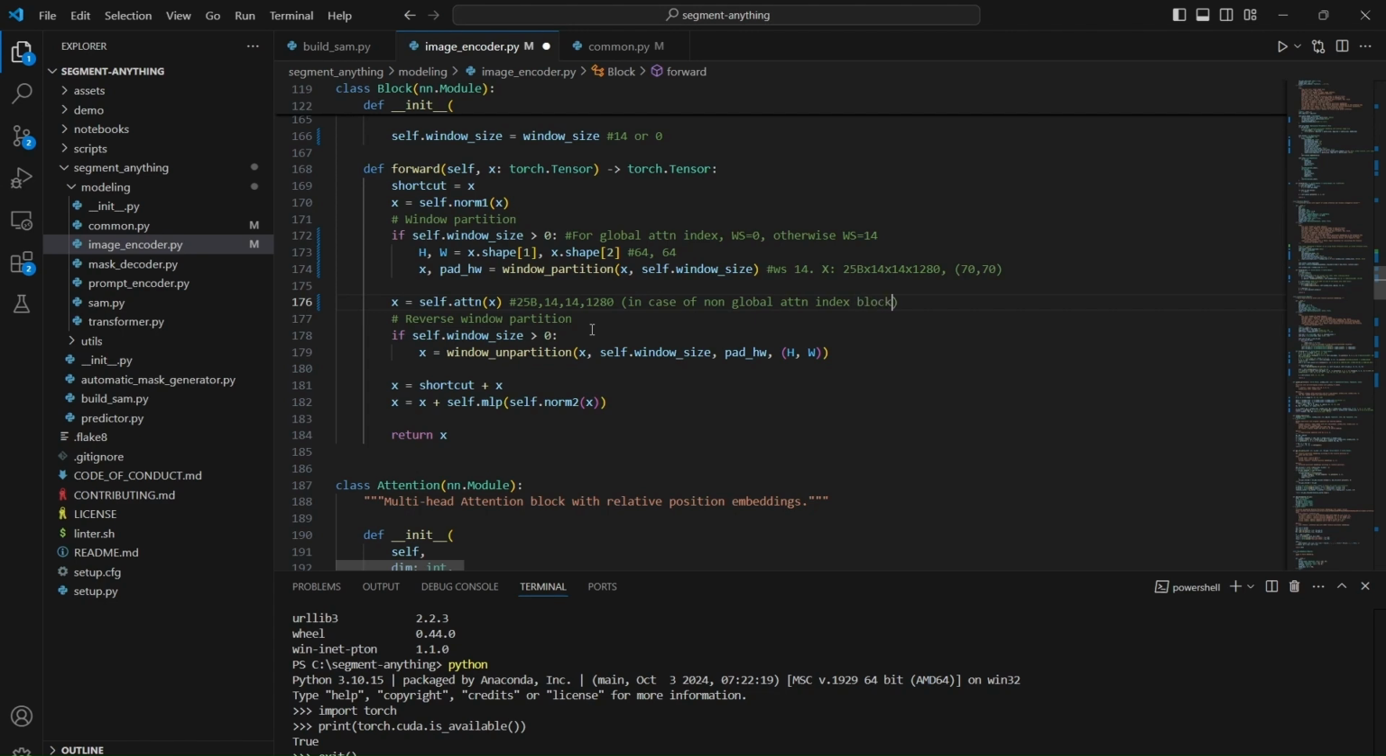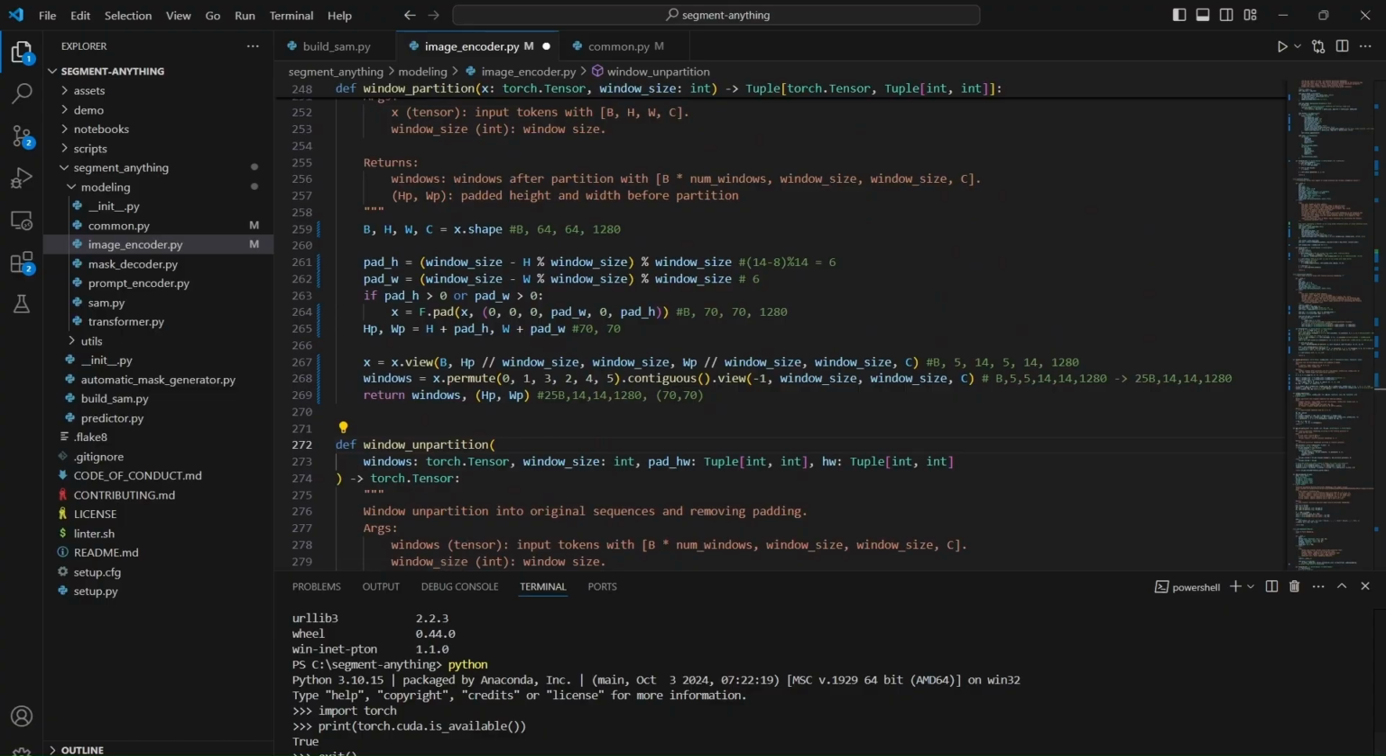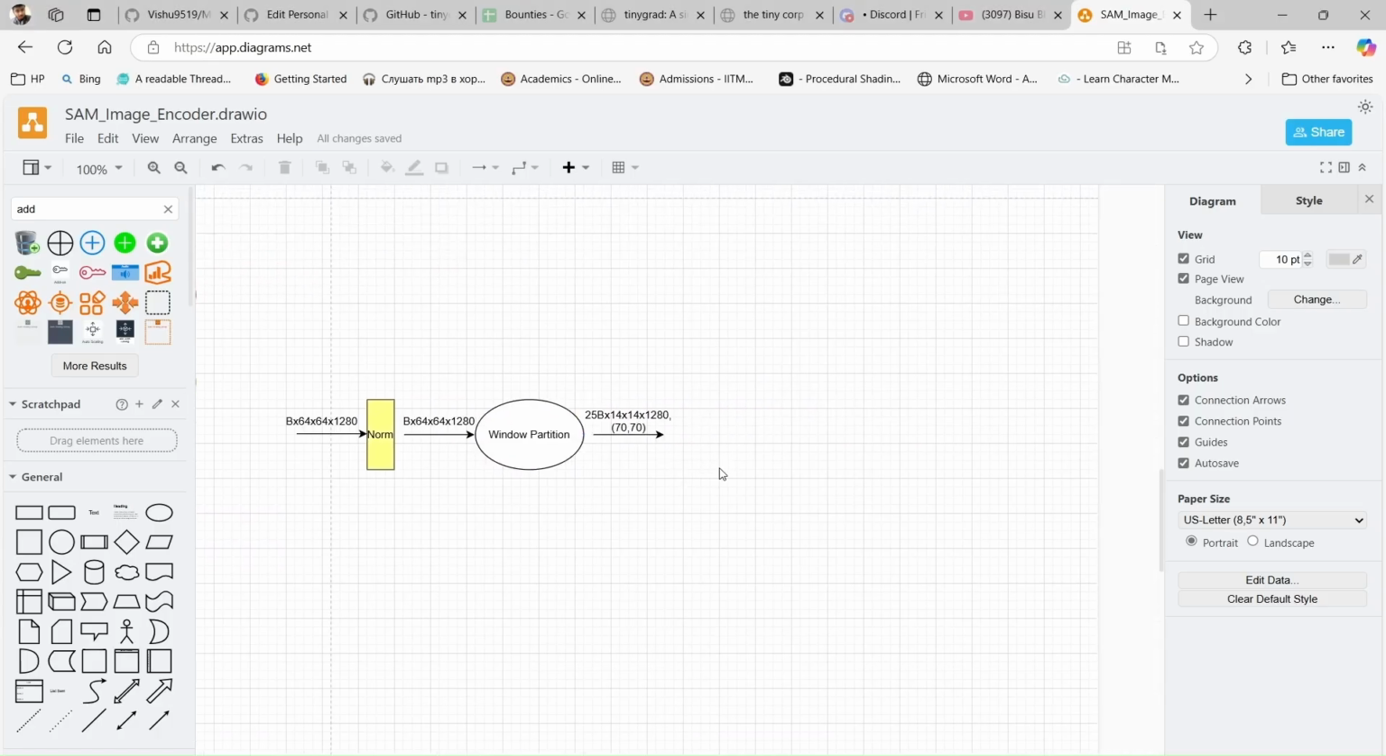And then since we are using a window size here, we will have to do window unpartition. What happens inside this is we get back our original shape, because we had added some padding when we were doing the window partition. Before going to the window unpartition, I will draw the block for the attention block.